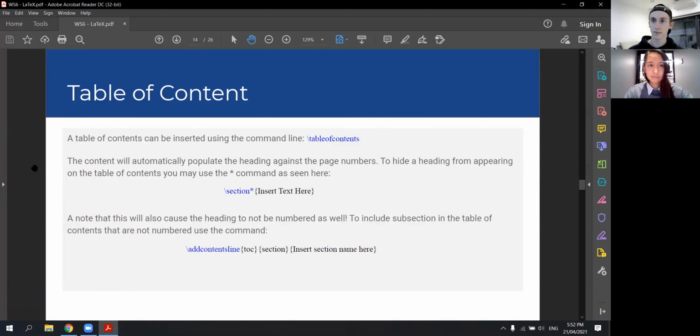Take it away. All right. So table of contents is super neat because it's basically automatic. All you have to do is insert that one line, \tableofcontents, to be able to have, basically a table of contents. So if you go back to the Overleaf.